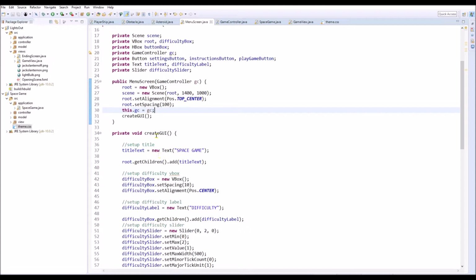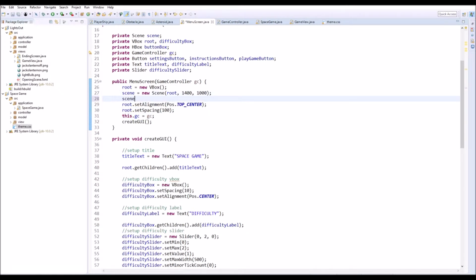So let's start by defining that you want to use this CSS file. So, under your scene, you're going to do scene. Okay, scene dot getStylesheets. There we go. Dot getStylesheets dot add. Alright. And then the name of your file, so theme.css. Okay.